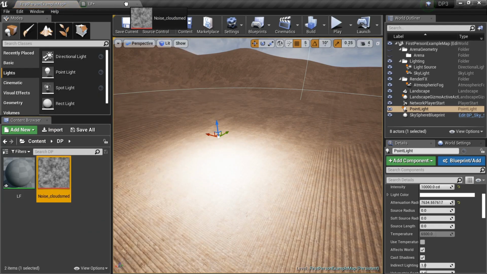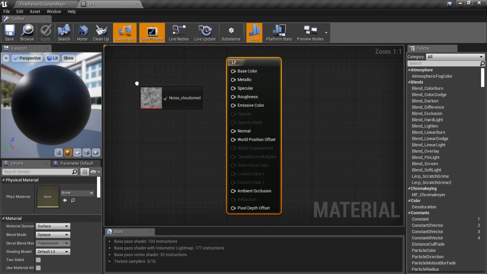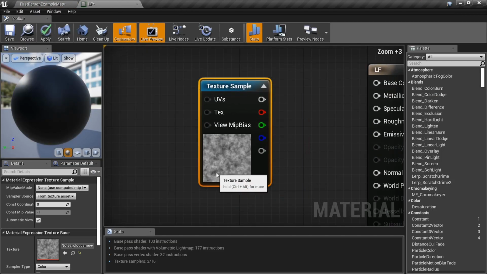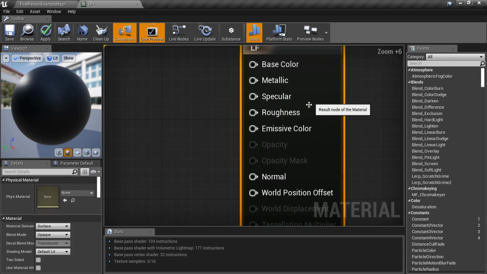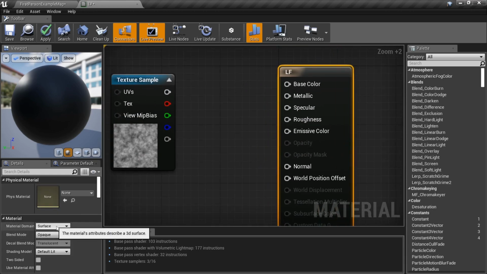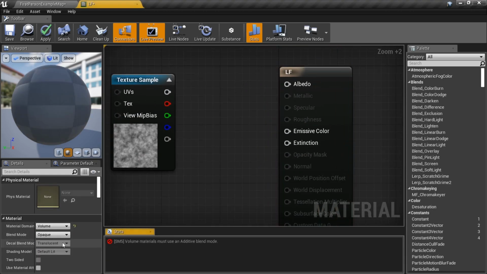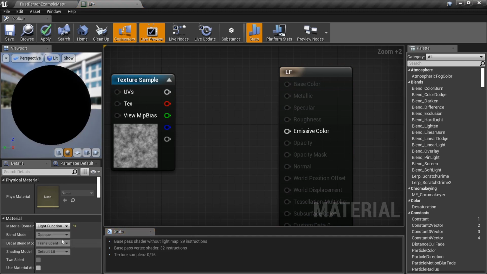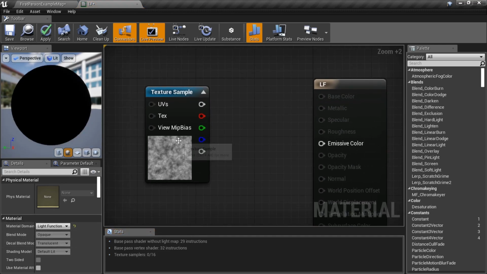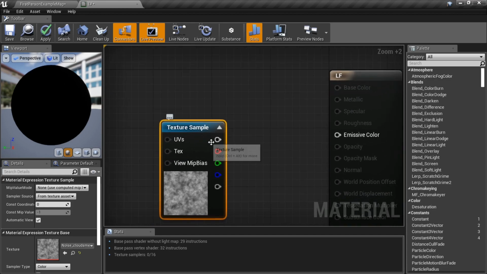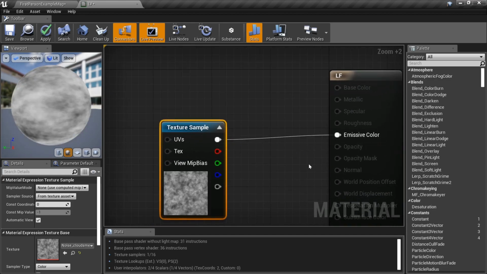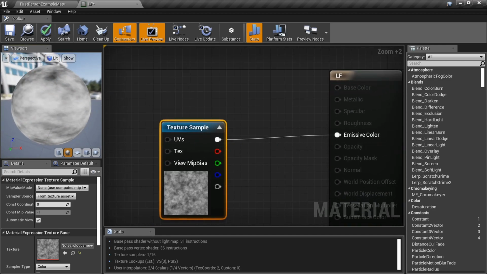I'm going to drag this noise cloud texture in here, and that's all it is, a texture. With this selected, you're going to go down here to where it says light function. Not that one, the one that says light function. Now, you can honestly just plug this into emissive color, and boom, that's your light function.